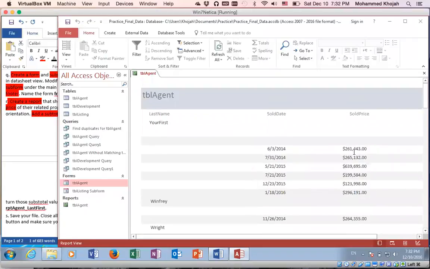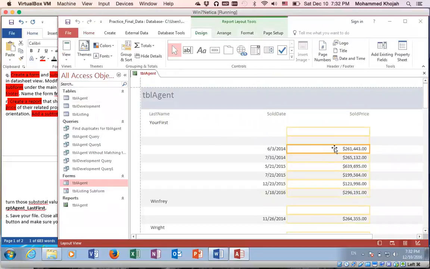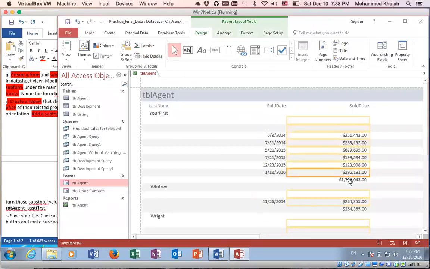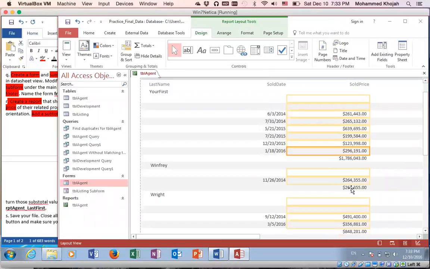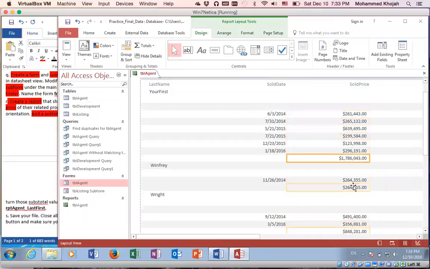So if I go to layout view, now I'm selecting the sold price control fields. I'm going to go to totals. I'm going to click sum. So this is the subtotal for every person. You see this? This is the subtotal for every person.